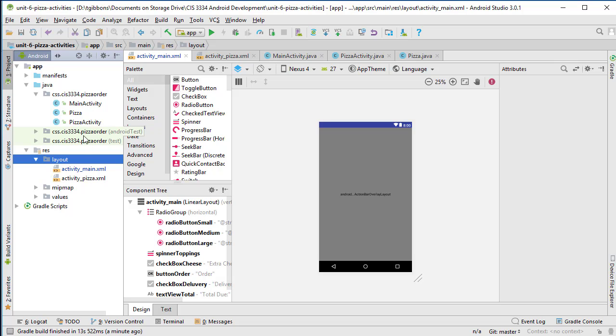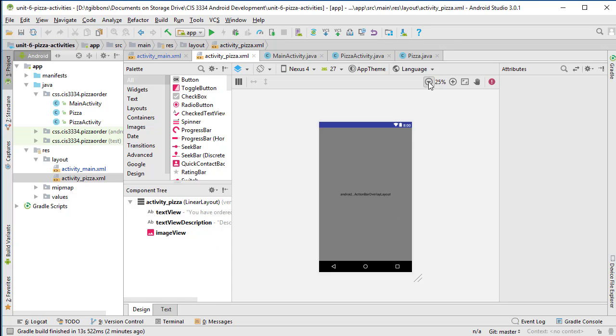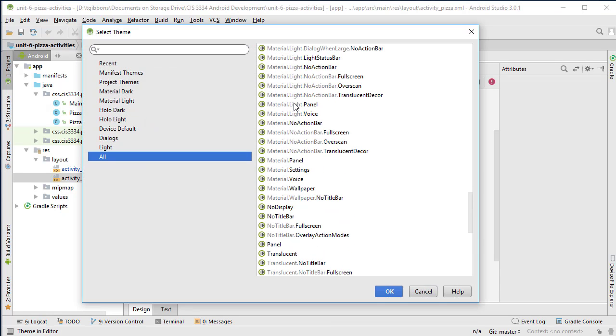So I've opened this up in our Android Studio. I have a main layout here, and I have a pizza activity layout. So I have this main activity layout where you can order a pizza, and then we hit order. That's going to bring up this pizza activity layout. Looks like it's a problem. Let me switch the theme around here.